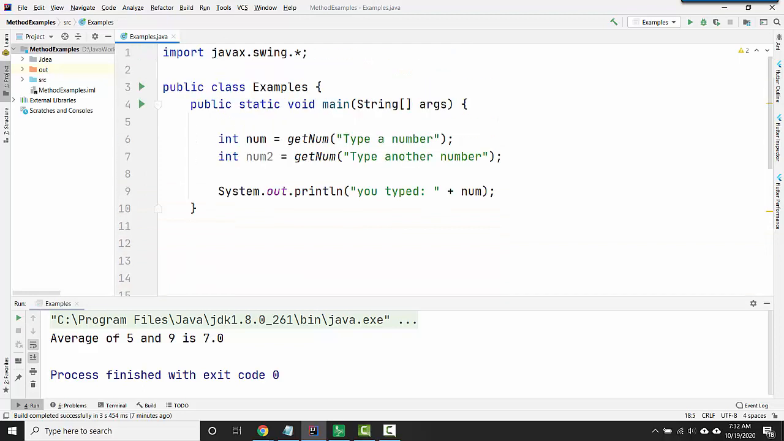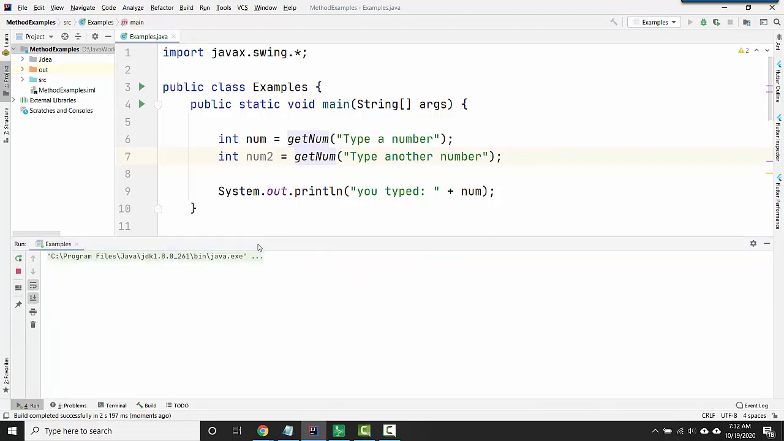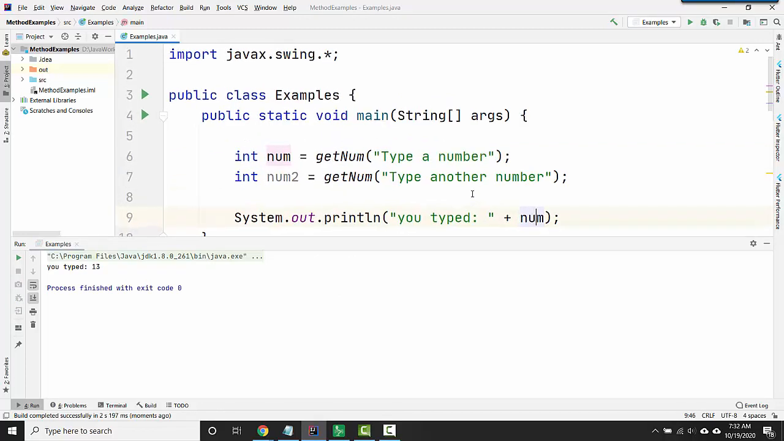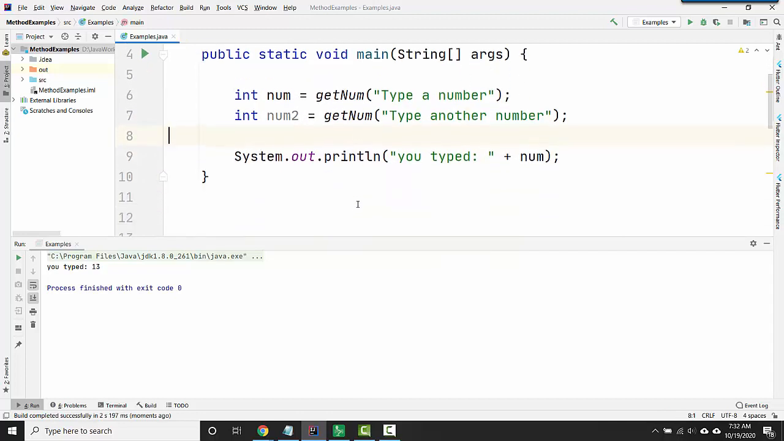We can hide it from our vision. And now it's just like Java had this convenient built-in command where I can say get number, and I can run it as many times as I want to get as many numbers as I want. Let's go ahead and run it, make sure it works. So type a number: 13. Type another number: 12. And here it says you typed 13 because that's num. I didn't actually do anything with this first number. But how convenient is that?